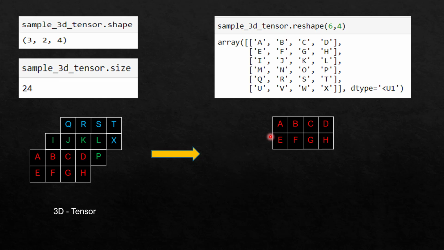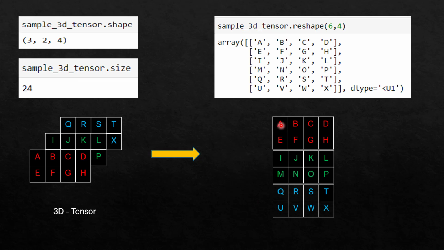So for each and every layer, we already have the 4 columns over here. That means it will be keeping this layer like this, right? So it is creating the 6 rows, and each and every row has the 4 values over here, okay? So this is also a 2D tensor we created from a 3D tensor. And in the same way you can pass minus 1 to any of the dimensions over here, so that numpy or TensorFlow will automatically calculate the other dimension value, okay?